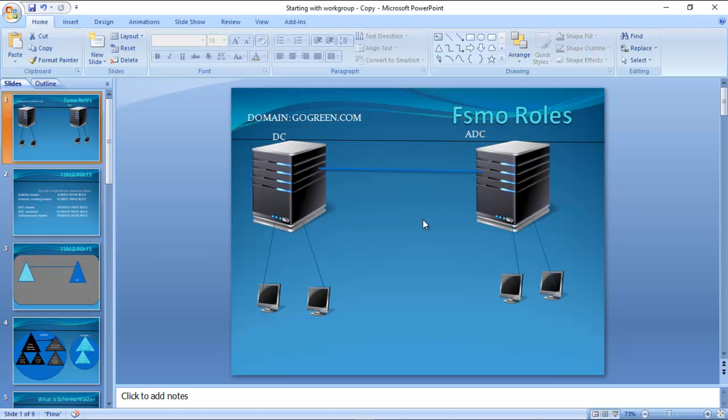That means if the main DC is down and the administrator wants to create a user, he can create the user in this ADC. Though your main DC is down, he can create a user inside this and it will be authenticated. That means the user can be created because it assigned a pool of, for example, 500.